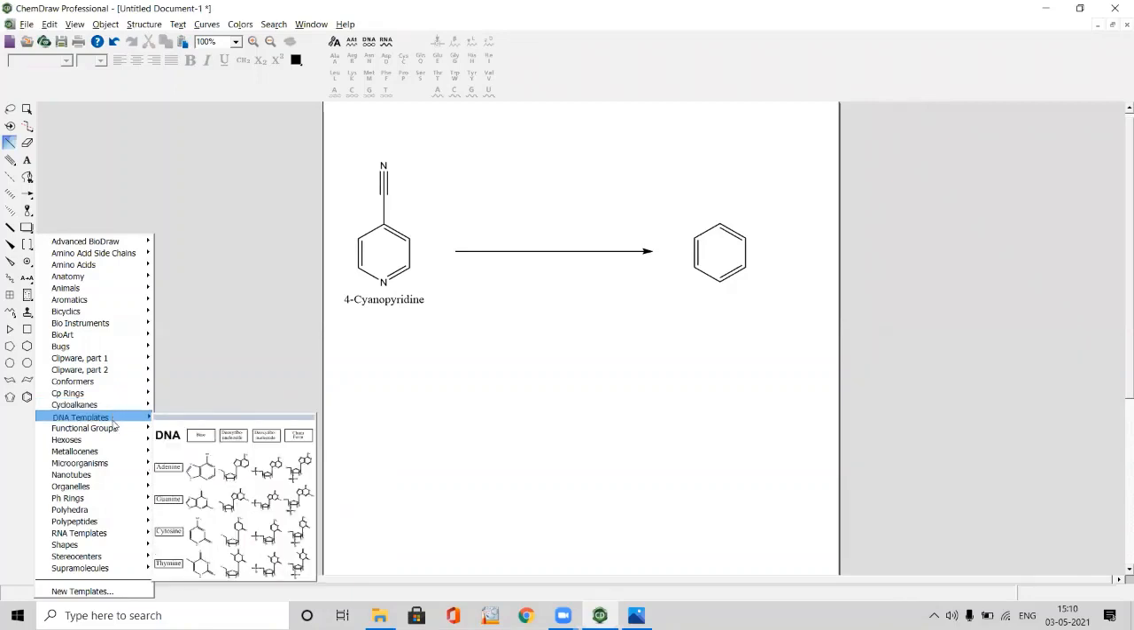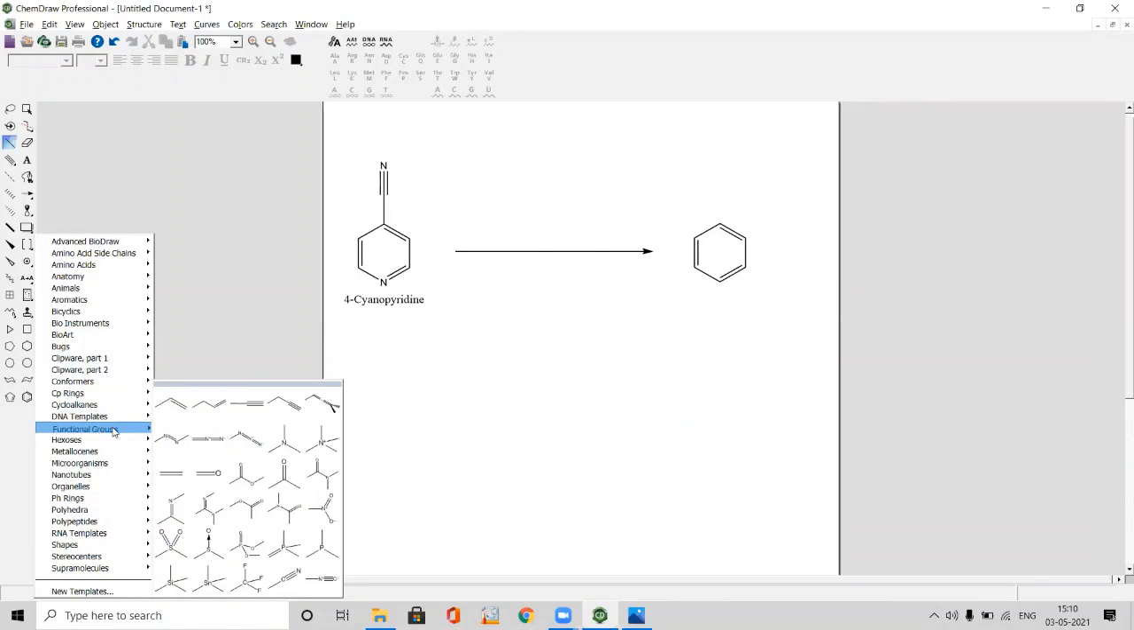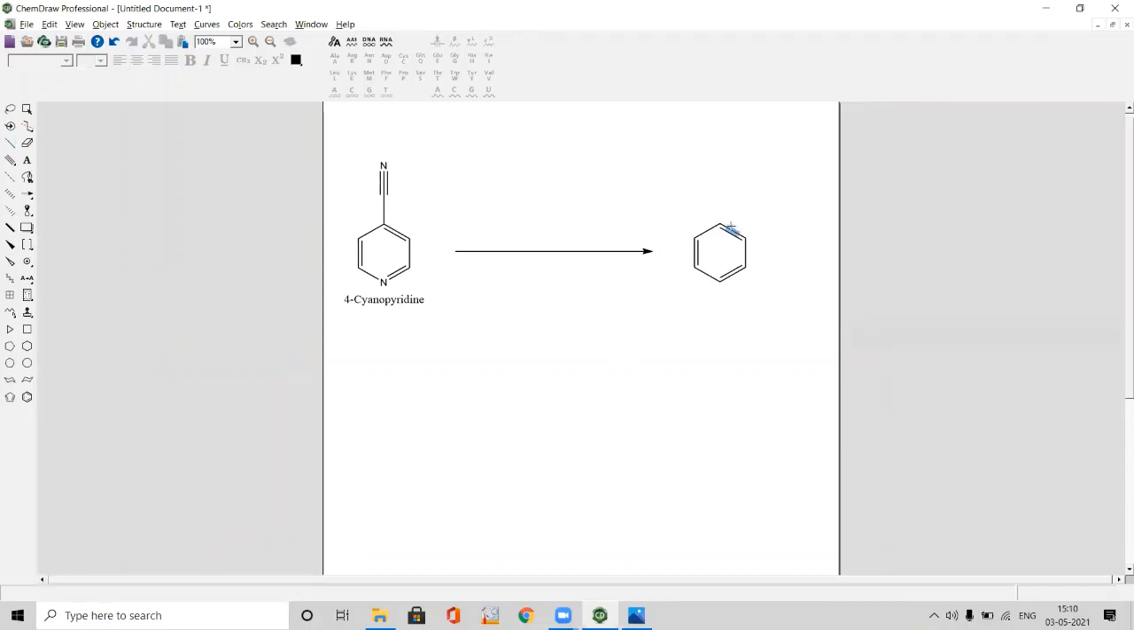I need a carboxylic acid group. So I may get it in functional groups, let's see. No, there is no carboxylic acid group here. But instead I have an ester linkage. Let me try with this. So I will take this ester linkage and attach it here. What I will do is erase the CH3. Yes, I got COOH, the carboxylic acid group.